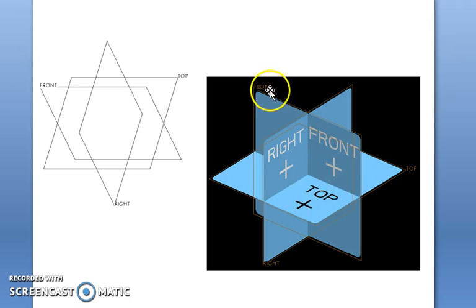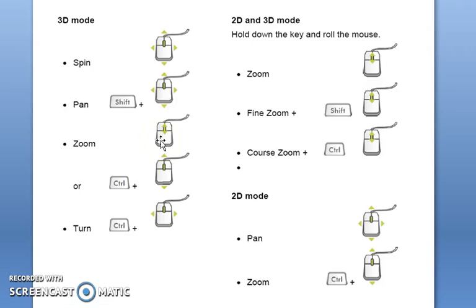So this is the front plane. Here you can see it is the front plane, and this is the top plane, and this is the right plane. In this way it won't be illustrated in the software, but for explanation purposes I have shown it here. Based upon which plane we are going to draw on, you can use the software accordingly.